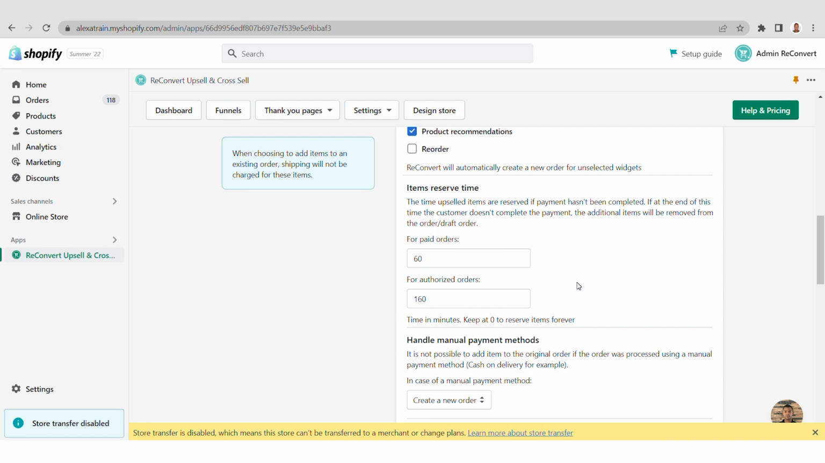By default, ReConvert will remove the added items if the payment wasn't completed after 60 minutes, as you can see, in order not to hurt your inventory and fulfillment processes. For the purposes of this tutorial, I will set the reserve time to 1 minute. Please note that if you don't wish to remove added items at all, you can set the reserve time to zero.